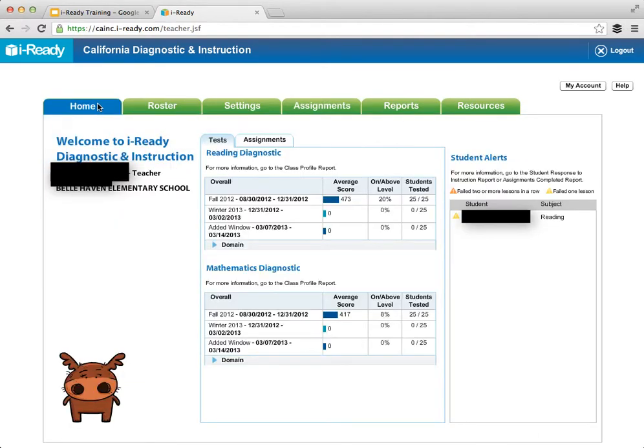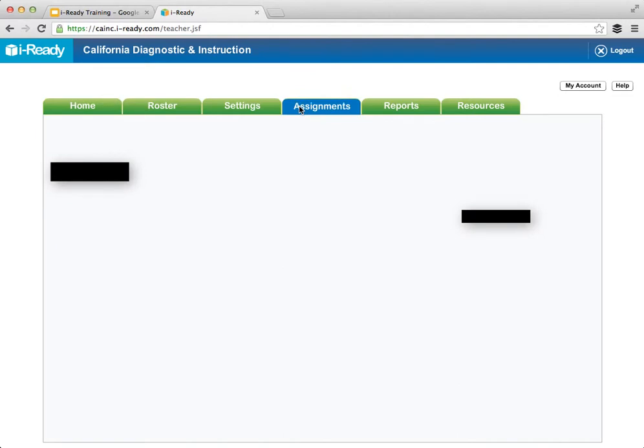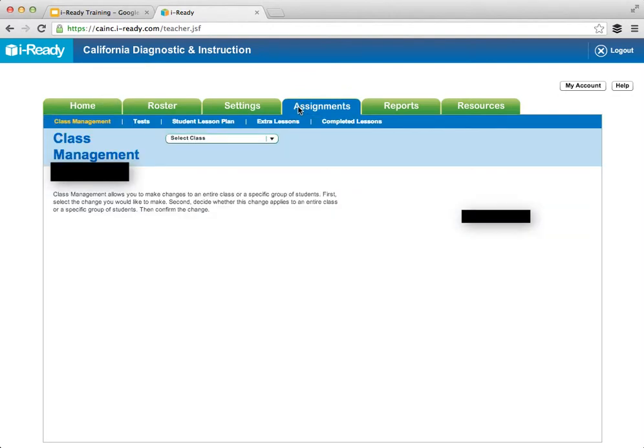In order to assign extra lessons, you'll click on Assignments. And I know it's very tempting to click on Extra Lessons, but that is only if you're assigning by each individual student, which is not something we are looking to do right now. Right now, we are looking to effectively add lessons in a quick way.